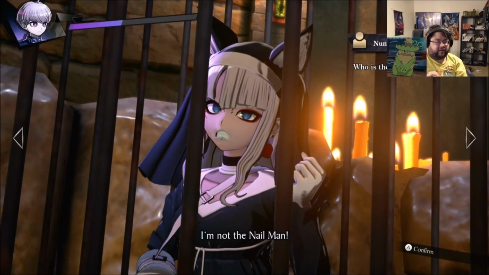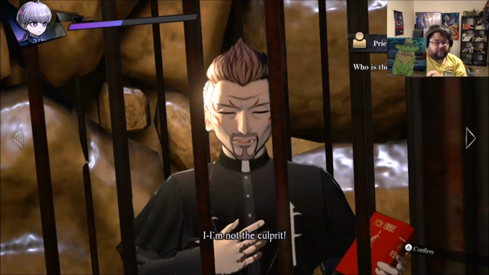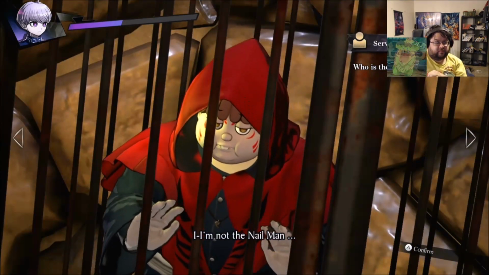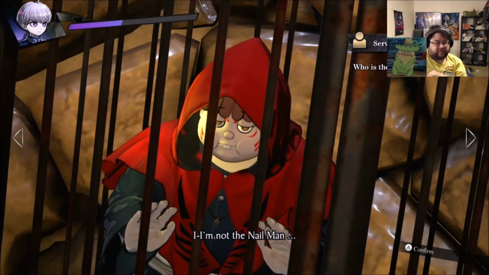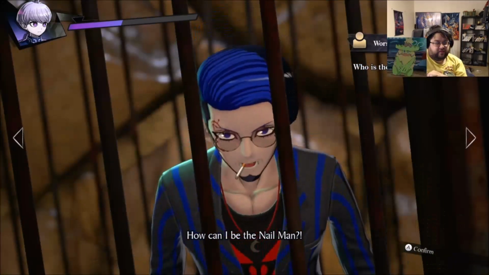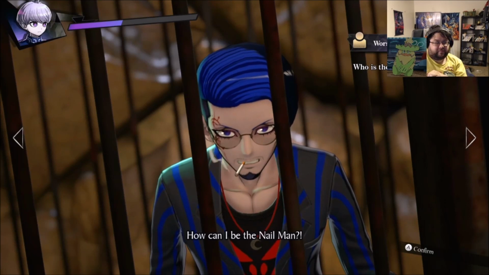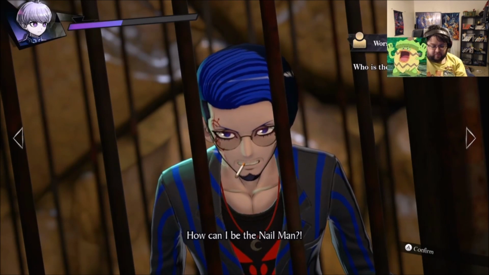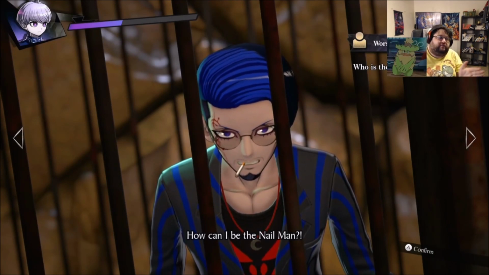Alright, so we got the nun, the priest, the servant, and the fanboy. I'm surprised it's not letting me look at all my keys here. Like, what the fuck? Let me look at them. Interesting. But I think I know who it is.